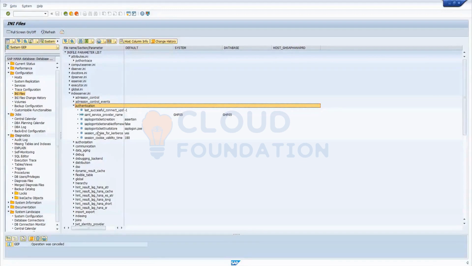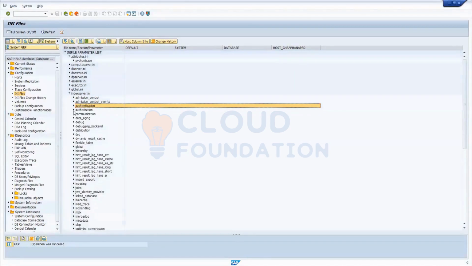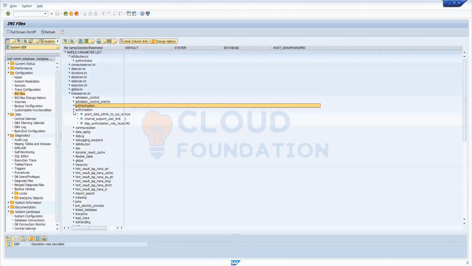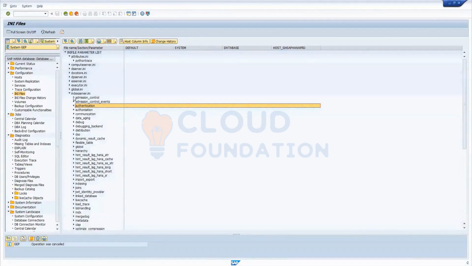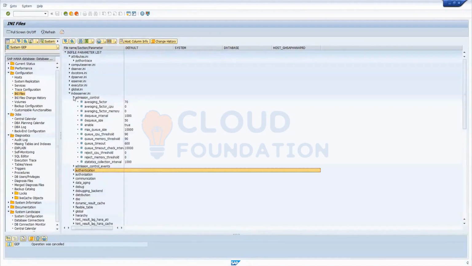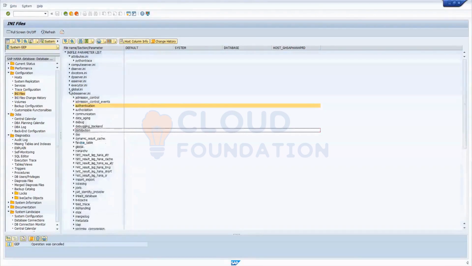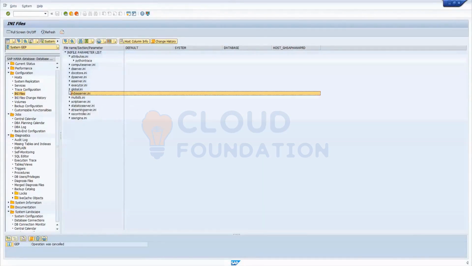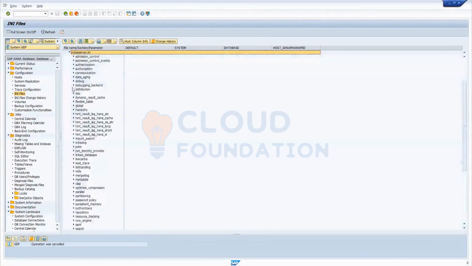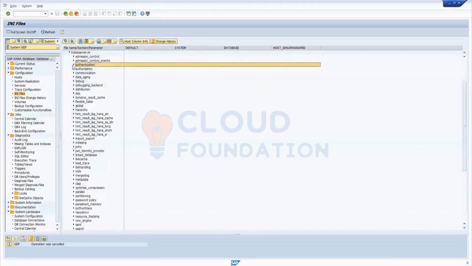Logon ticket, go to authorization. Nothing is there. Then admission control. First one. Yes, admission control. You can go to the authentication. I mean, index server, under indexserver.ini. You can go to the authentication.